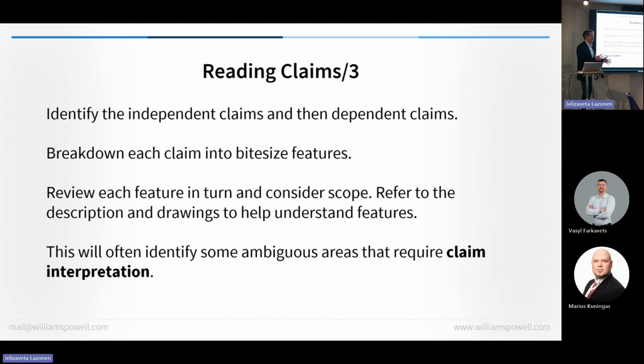But then it's really helpful just to break down a claim into bite-sized features. We'll look at some claims later, and we'll see that actually it can be a lot of wording. They're single sentences, so there's no full stops, there's no pauses, and so it can be quite difficult to get your head around exactly what the claim is saying. So if you just break it down into features one by one, these are the features that the claim is setting out, and you can review each feature in turn and then consider what it's saying, what does it cover.